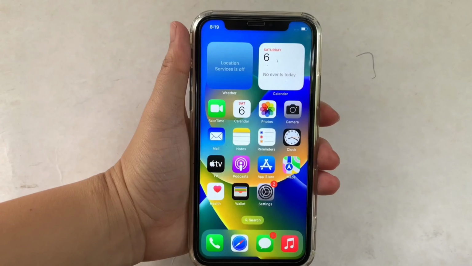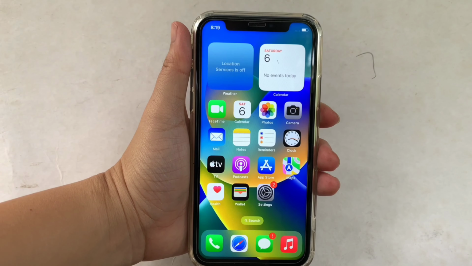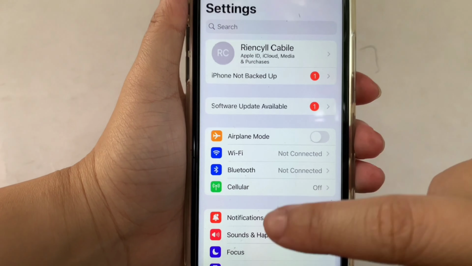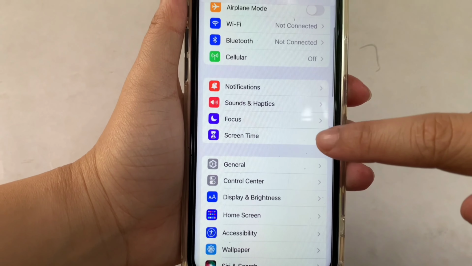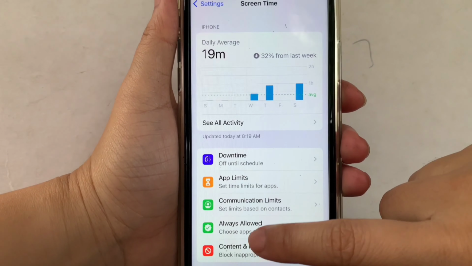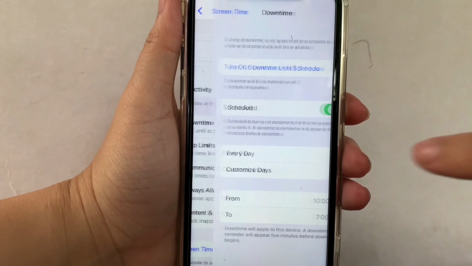And let's start. Using your iPhone X from your home screen, first go to Settings. Then in the settings, scroll down and click the Screen Time. Then in the Screen Time, scroll down again and click the downtime.